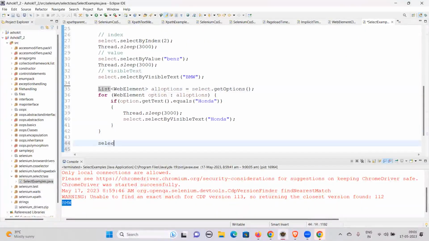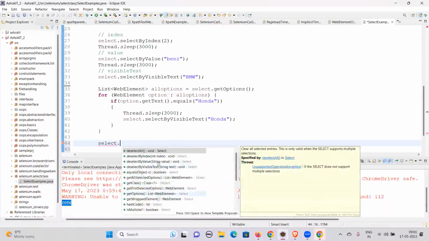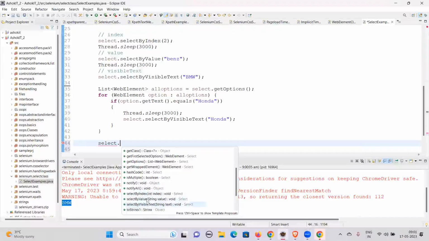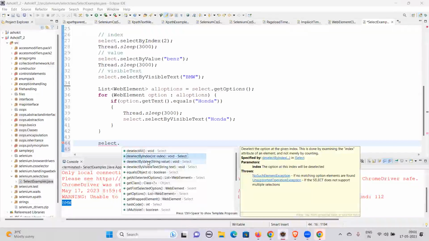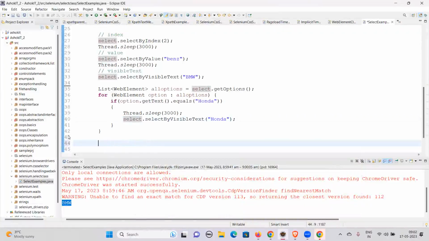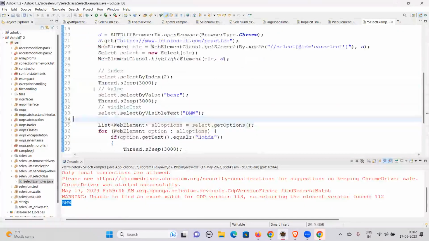Select dot, see, deselect by index. We have select by index, select by value, select by visible text. If you want to deselect all or deselect by index, it's going to deselect that particular element. But if we apply this on a drop down, it doesn't work. We need a multiple select for deselection. But when we work with drop downs, these are the methods available: select by index, select by value, and select by visible text.